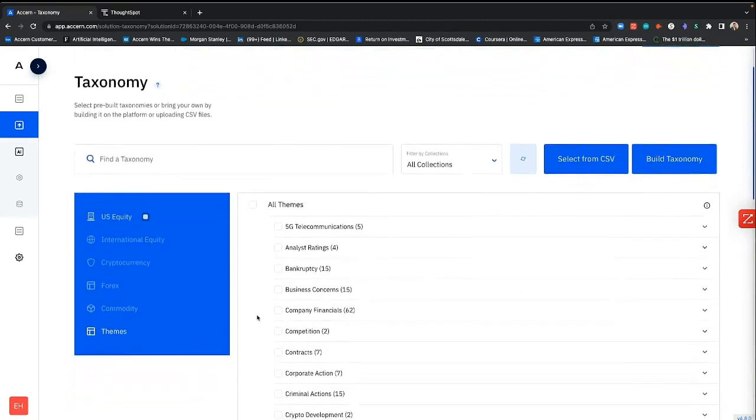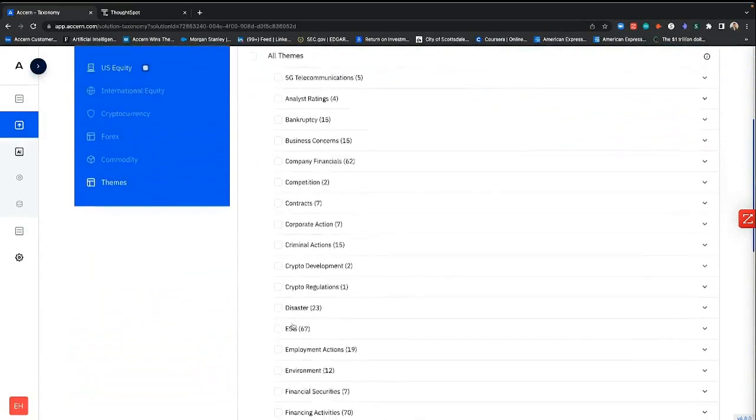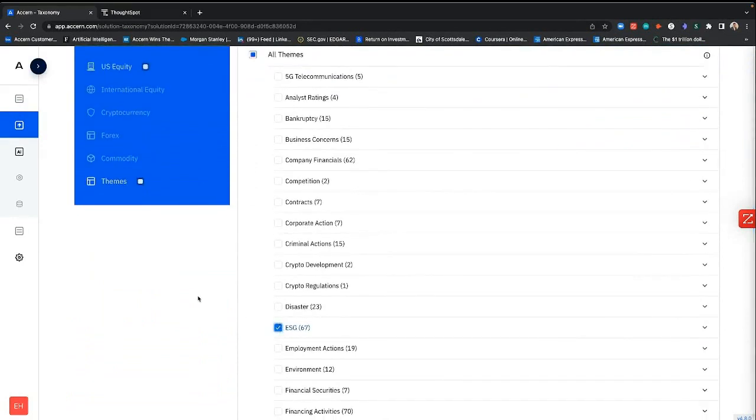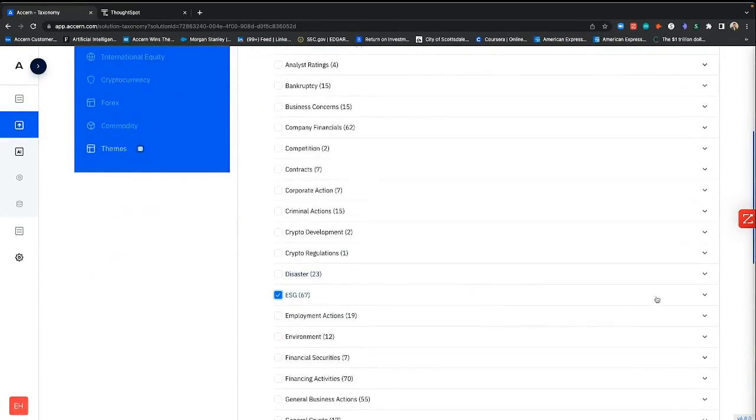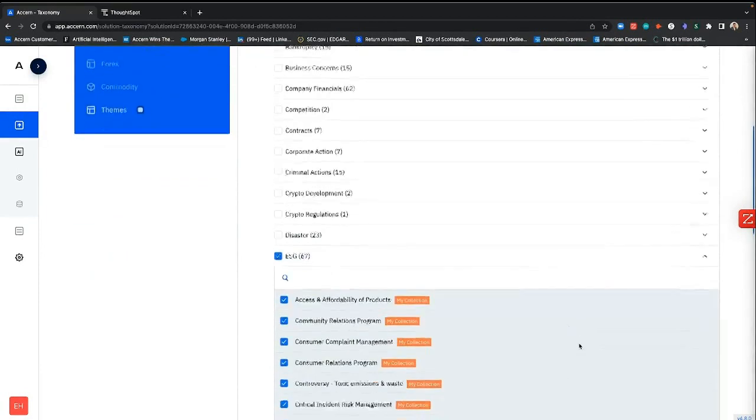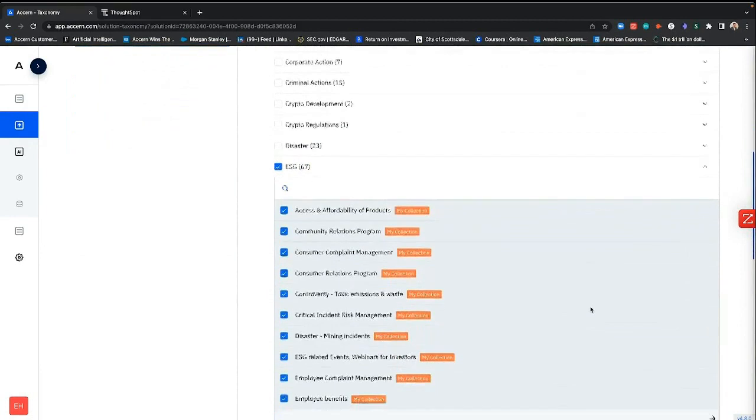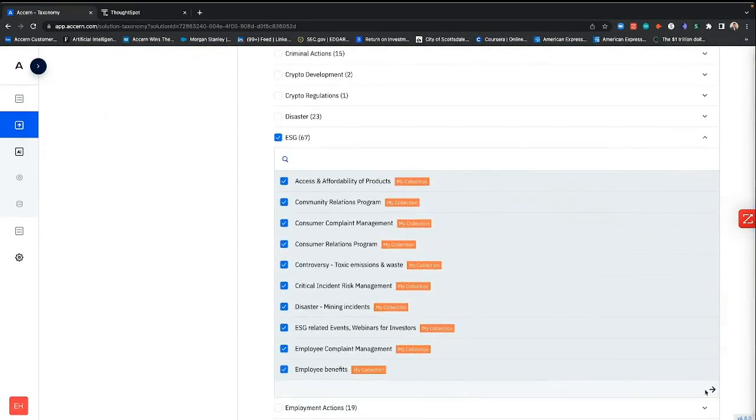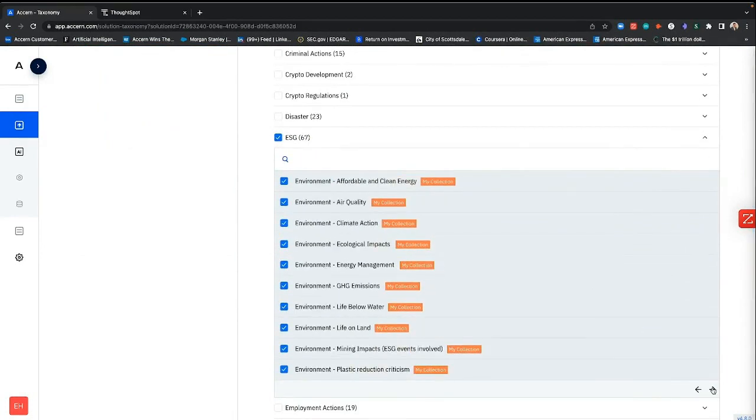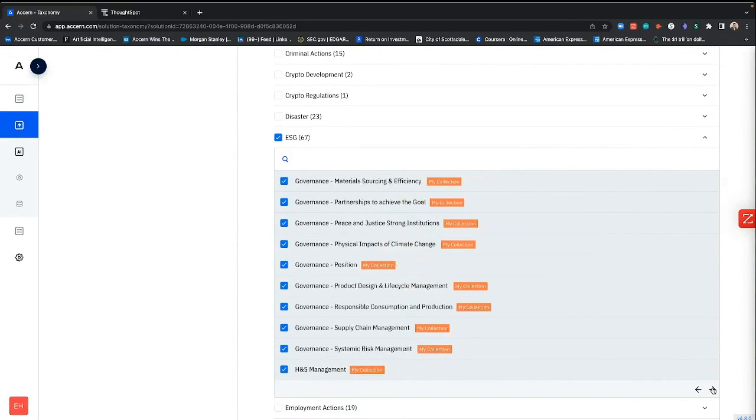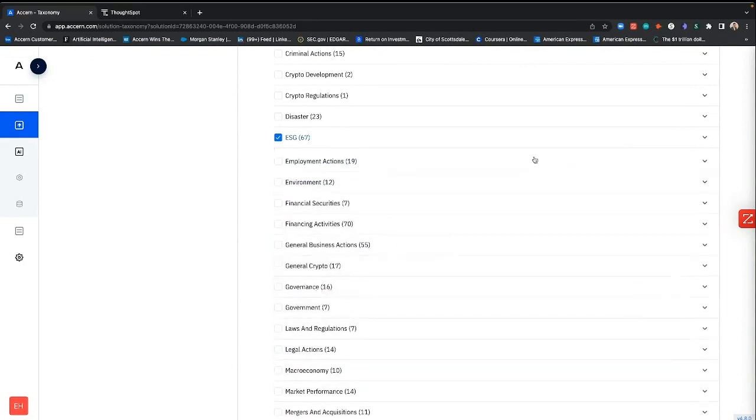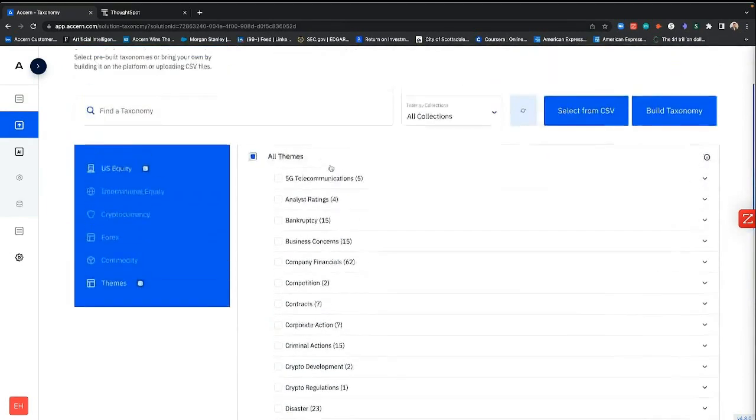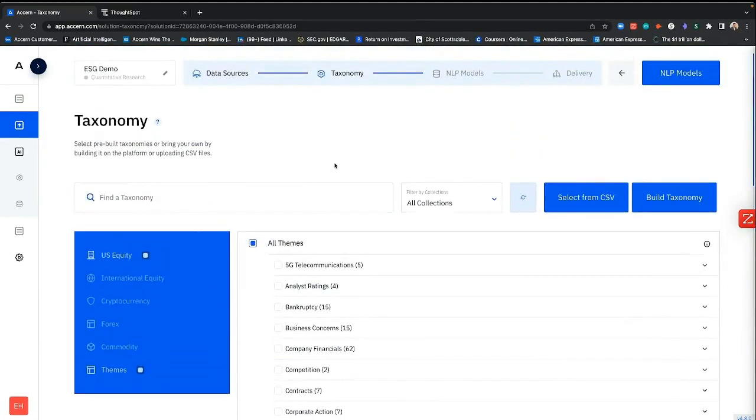So as I mentioned earlier, for our example, we will cover relevant ESG thematic events around the S&P 500. Within our ESG offering, we come with 67 various subtopics, ranging from employee benefits to environmental issues, down to governance, and then social as well. But if you didn't see a relevant ESG event that you wanted to include, you have a number of different ways to accomplish that.